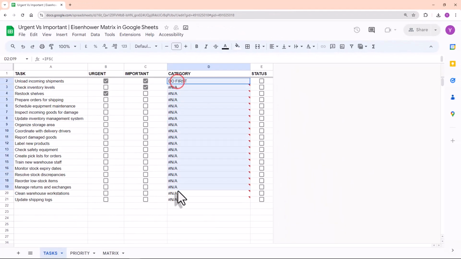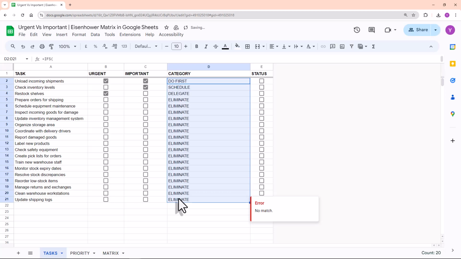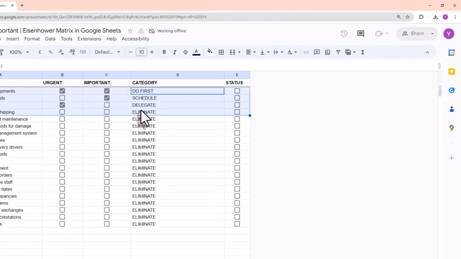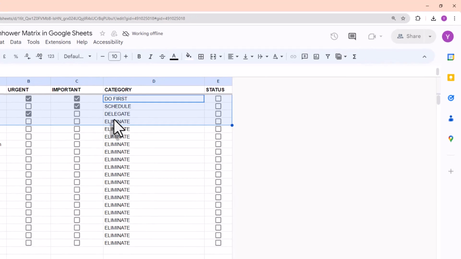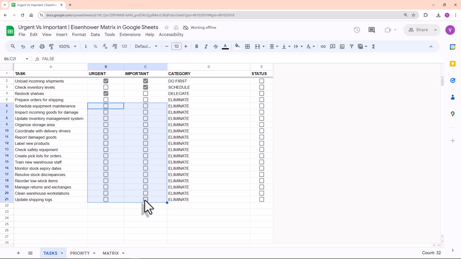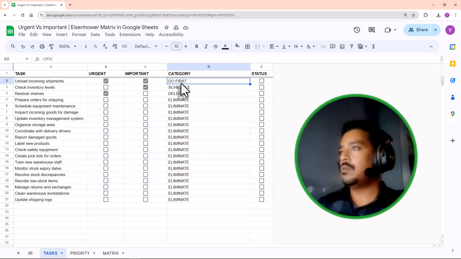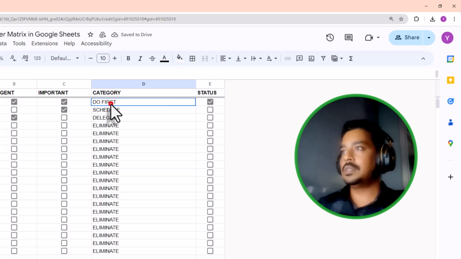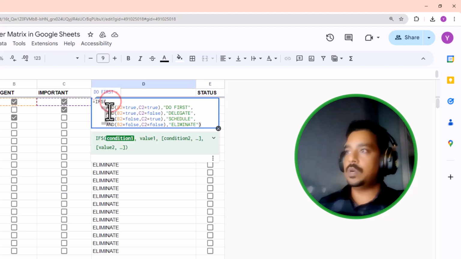Let's drag our formula. As you can see, our four tasks are categorized into four quadrants, that is do first, schedule, delegate and eliminate. By default all these would be eliminated because here we haven't decided whether the task is urgent or important. What if we have completed the task? See, nothing happens.